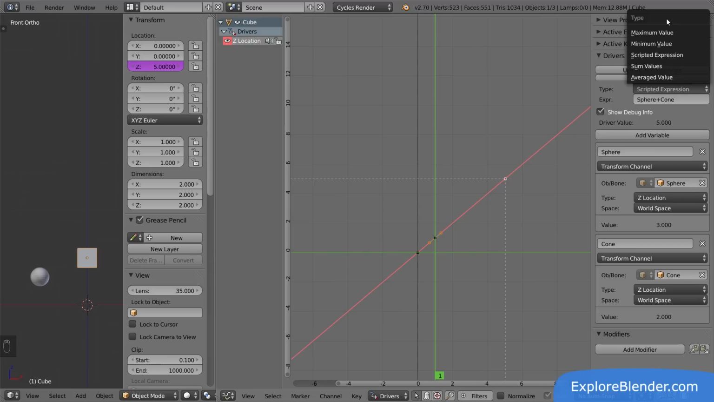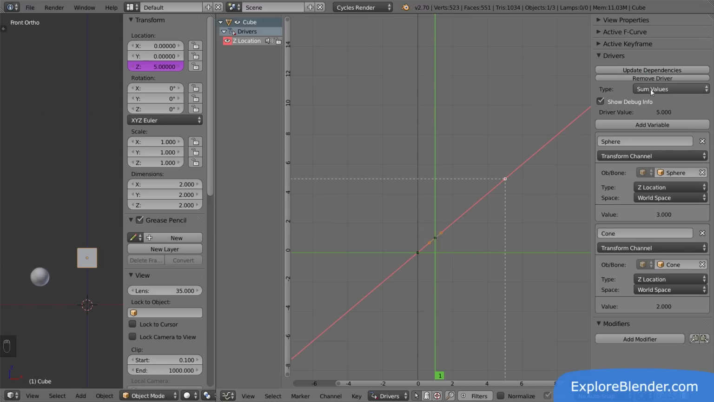Let's take a look at what each of them do and also compare how we would accomplish the same thing using the scripted expression. Sum values gives you the sum of all your variables. It is the same thing as writing an expression saying variable 1 plus variable 2 for every variable you have added. It is exactly what we have already done here with sphere plus cone, adding all of our variables together. If I switch from this scripted expression to sum values, you can see that the driver value stays at 5.